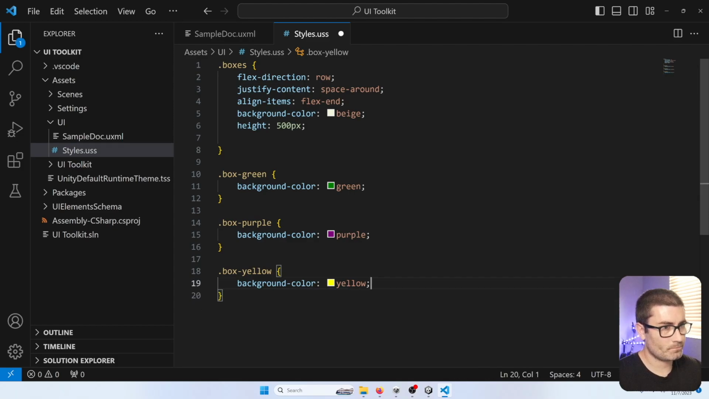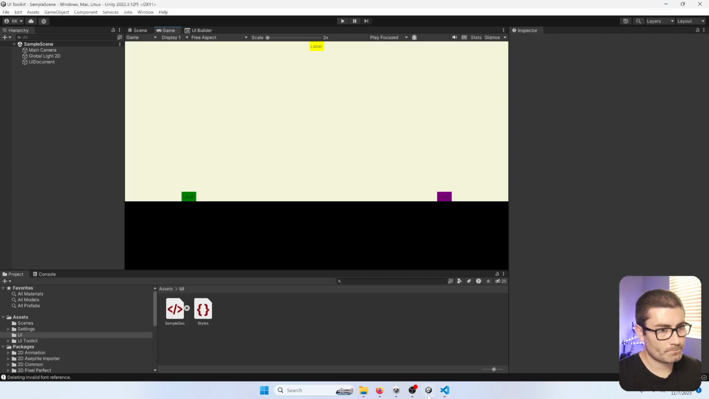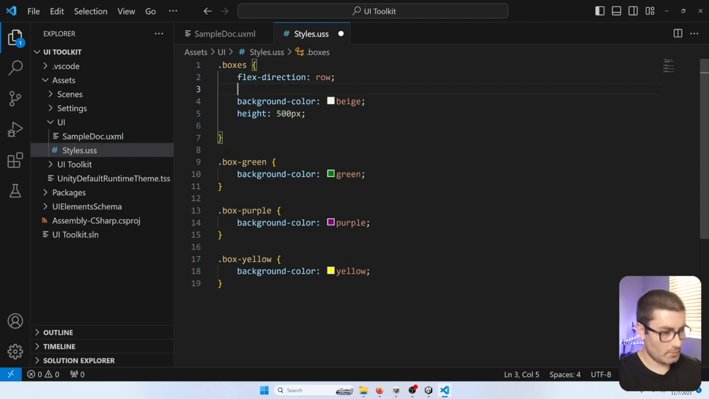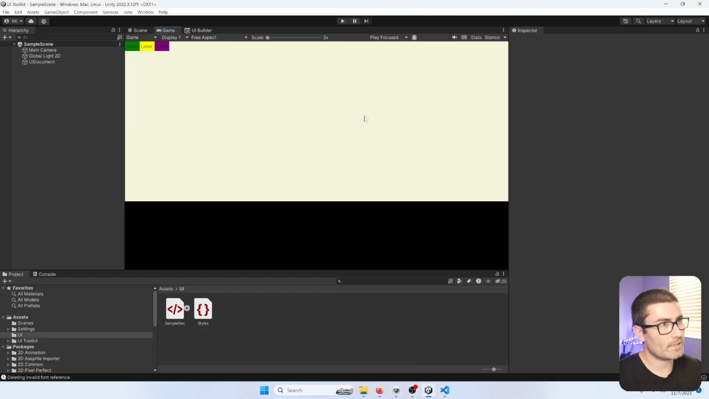So let's get rid of that and let's just bring everything to the top left again. And why is it stretched? Let's go align items, flex start. So I guess stretch is the default one that it's set to. There we go.